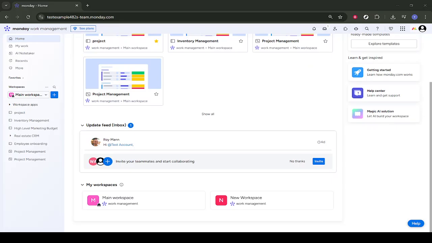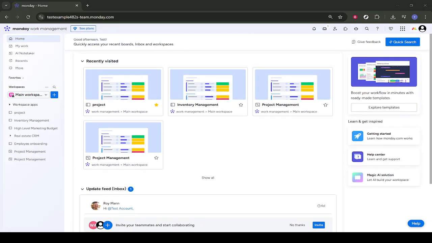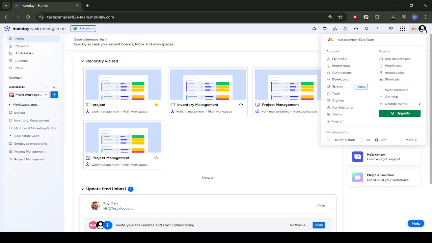Look towards the main navigation and click into the highlighted profile or settings area, then choose administration. This will open the admin panel for your Monday account.